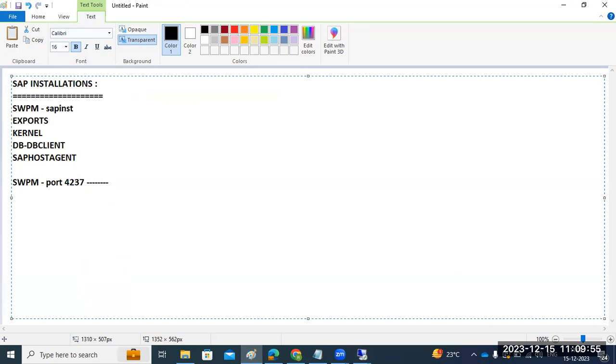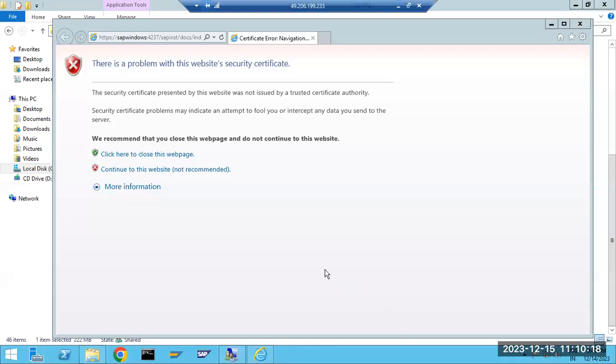That is a very important port number here. This is also one of the important questions they may ask you during the interview. What is the port number for the SWPM tool? Why? Because in Windows, the port is like a tunnel, right? In this tunnel, the SWPM connection will be created. So this port number is very important.